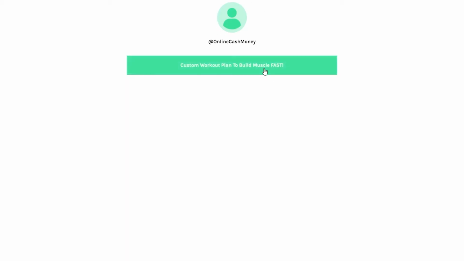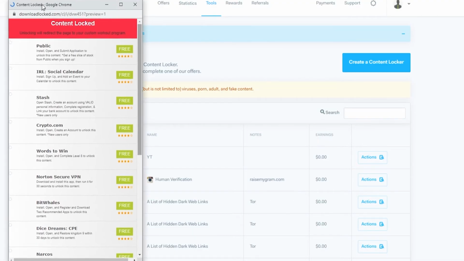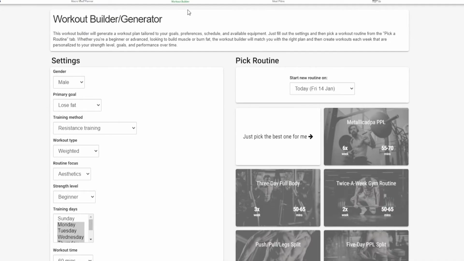When we then click on this link, or other people click on it, it's then going to redirect us to the content locker, which is here, and they're going to then have to download a free app. Once they've done that, they'll then get their custom workout program, which will take them to this page here.